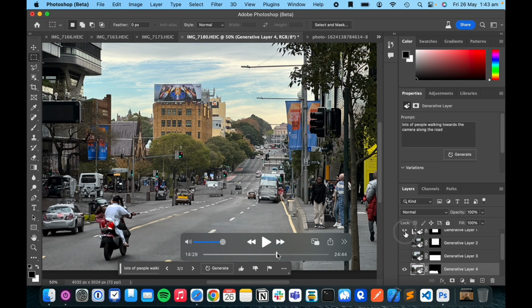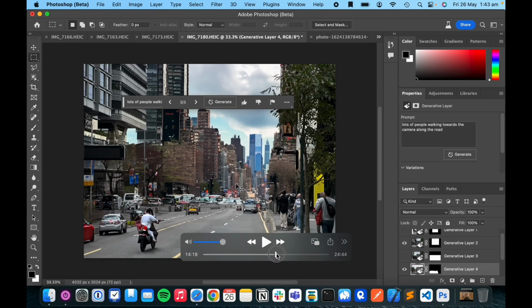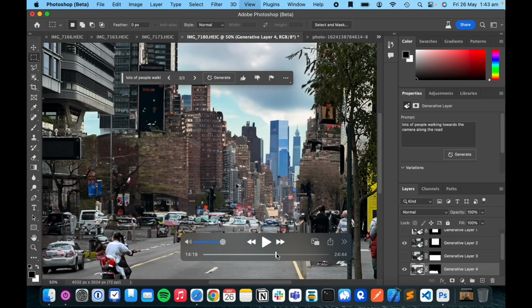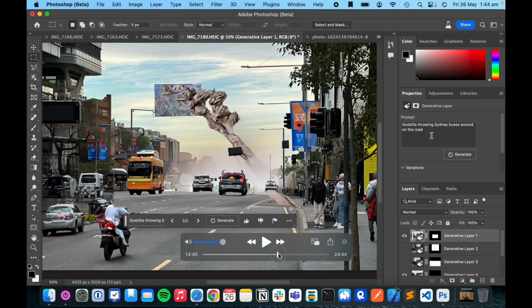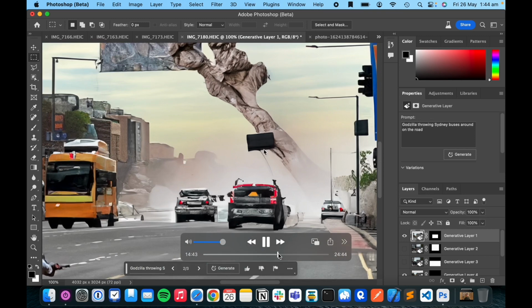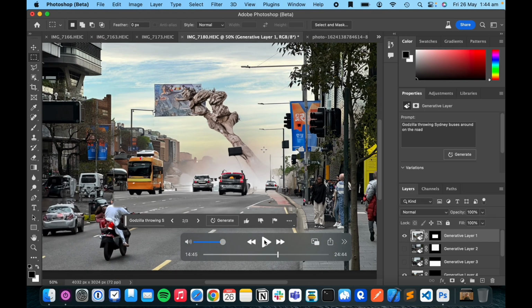Here were some other results where I was playing around. As you can see, the buildings are looking a little bit synthetic, and here I was trying to get Godzilla throwing Sydney buses on the road. It captured the vibe, but again, it does look pretty artificial. So there is room for improvement on some of these more advanced cases, but overall, you can do some pretty amazing things with the new generative AI tool. I'm suitably impressed.